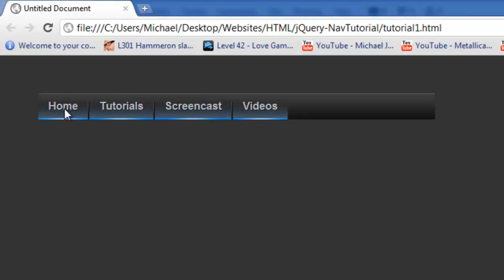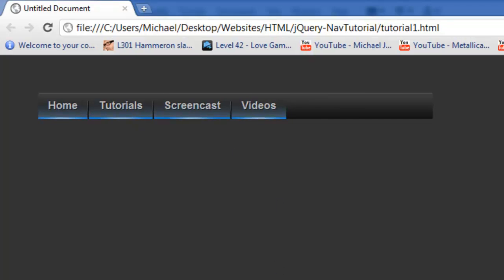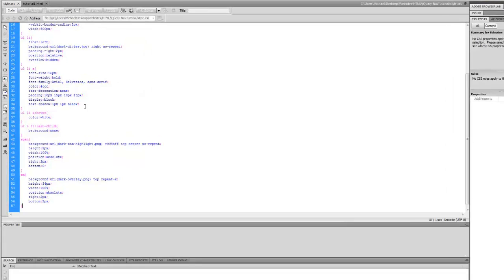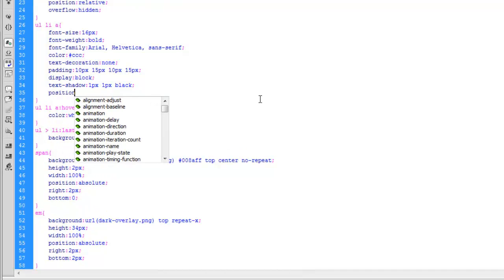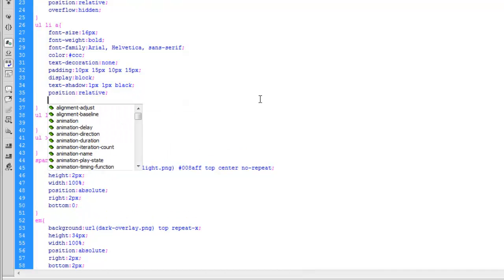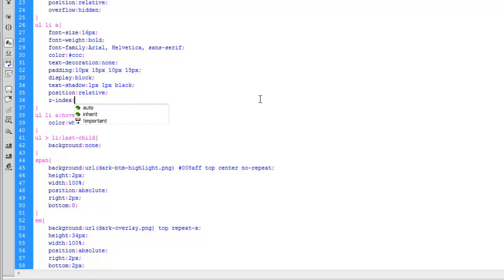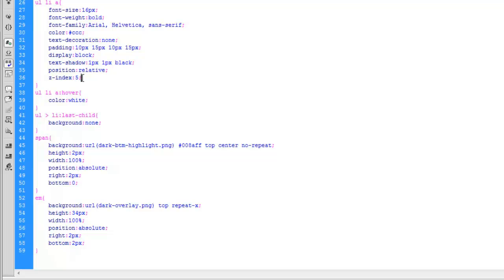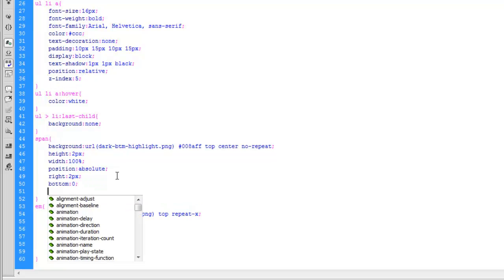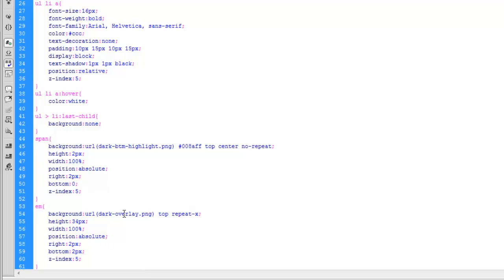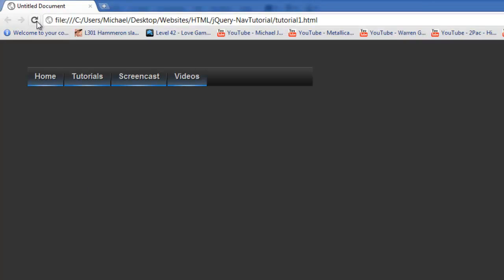If we hover over these links, we shall see they aren't active. This is because the span we just created is currently on top of the anchor. The way of getting around this is to add position relative to the anchor, which allows us to give it a Z index. Make this 5 or something. Copy the Z index. And then let's make sure on the span and the EM the Z index is lower than the 5. And now the links work.